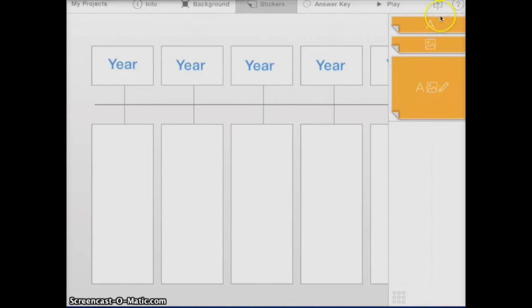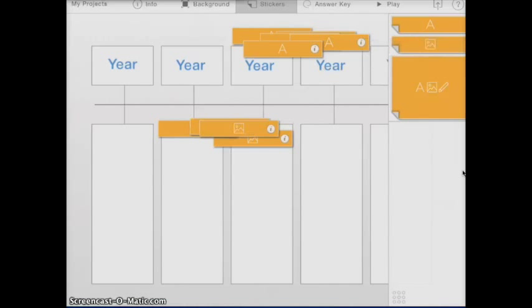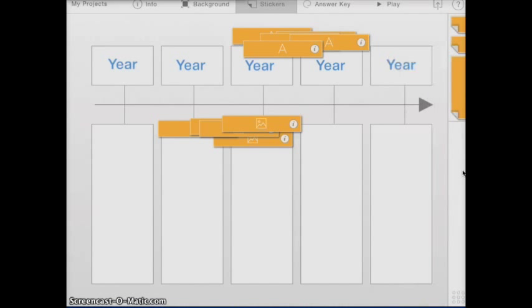So what I'm going to do, of course, is grab 1, 2, 3, 4, 5 of the A sticker. And then I'm going to grab 5 of these. 1, 2, 3, 4, 5. Hope you're all keeping score. That's 10, everybody. 10 stickers. So I'm going to hide this again.